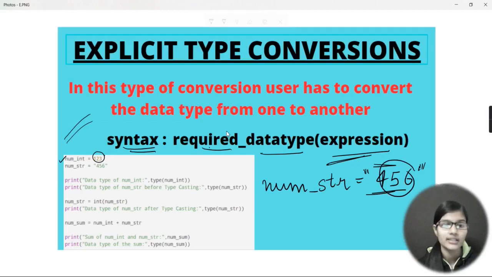After that, what I have written is print the data type of num int, type of num int. I have entered the type for this, and data type of num str before typecasting. So what I am going to do here is typecast this num str into the integer format. Okay, so this I have done.